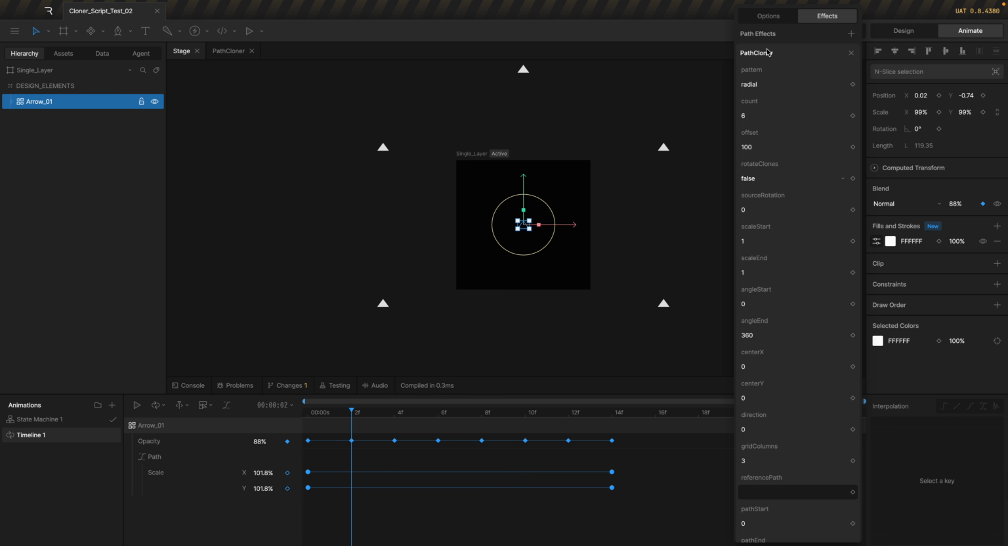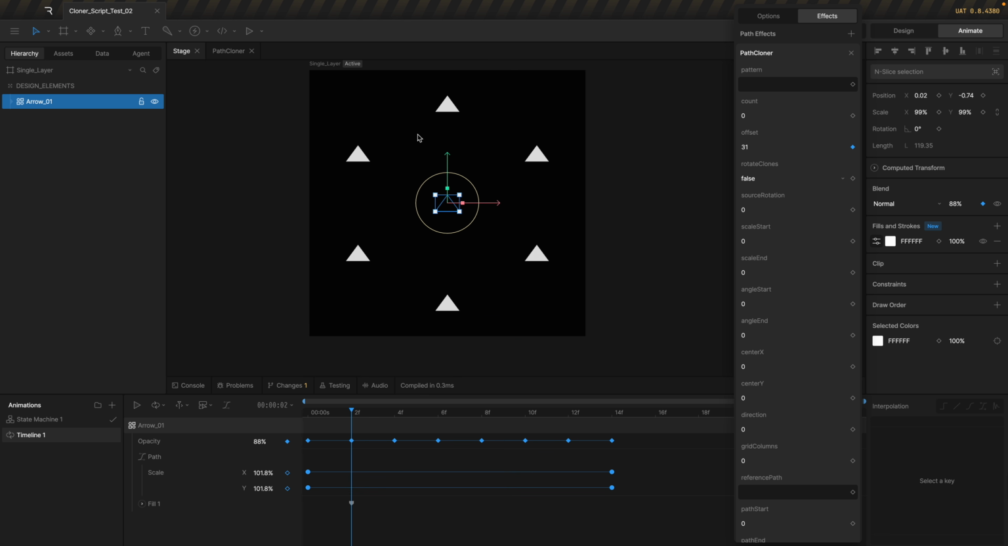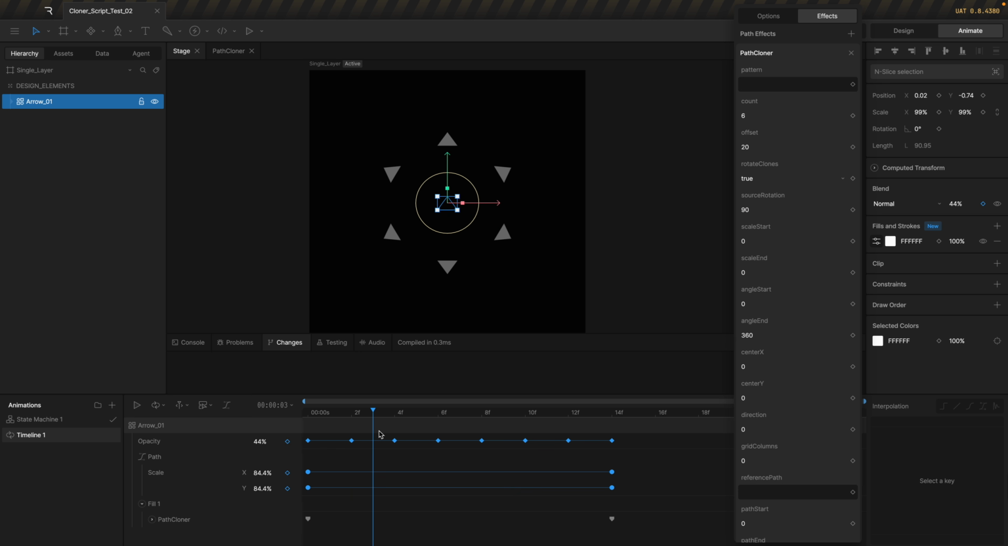into the path and reduce the offset to 30-ish. And we also need to make sure the triangles are facing outwards, so we're gonna have to turn on the rotate clone and set the rotation to maybe 90 degree, so it kind of like points outwards. Okay, so we also want the arrows to kind of like move outwards, so it's kind of like an explosion.